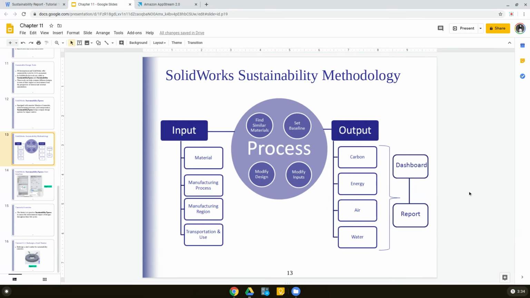Hi guys, today I want to talk about sustainable designs and SolidWorks sustainability module. So as many of you may already know, sustainable designs means designs that cause least damage to the environment. This is the trend now, right? People are more environmentally conscious, and even in design, people are thinking about how we can design products that are good for the environment, that don't cause any damage to the environment.